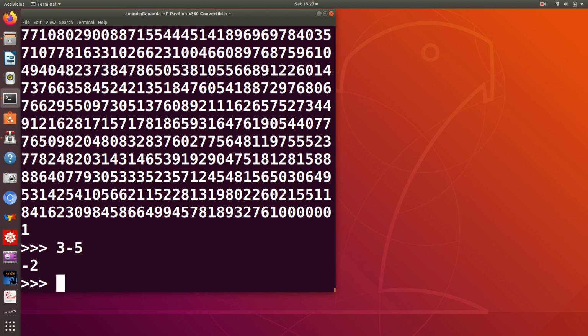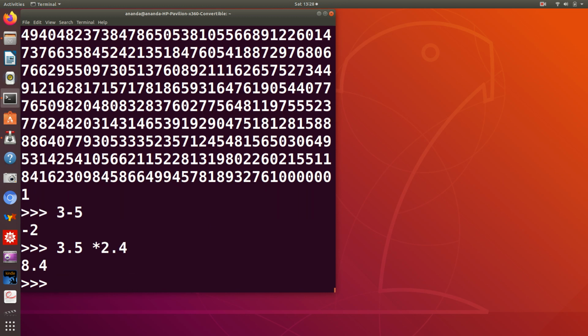Are whole numbers the only things you can deal with? No. Whole numbers are basically examples of what is called the integer data type. That's a complicated sounding way of saying that these numbers are just whole numbers without any decimal point. On the other hand, you can deal with numbers like this, 3.5 times 2.4. And the answer comes out just as fine, just as easily.